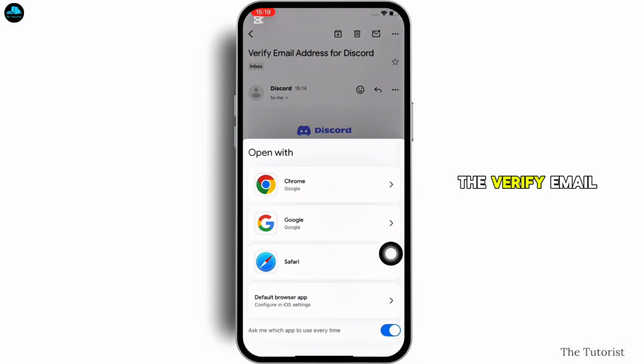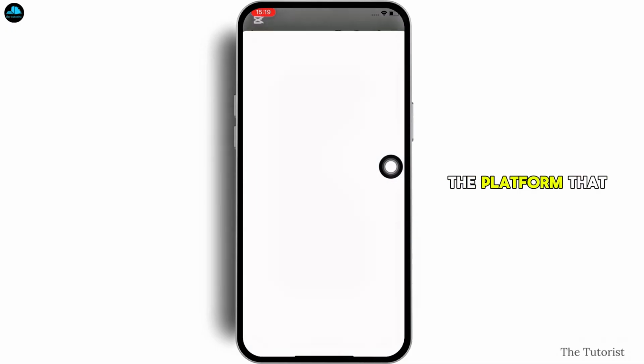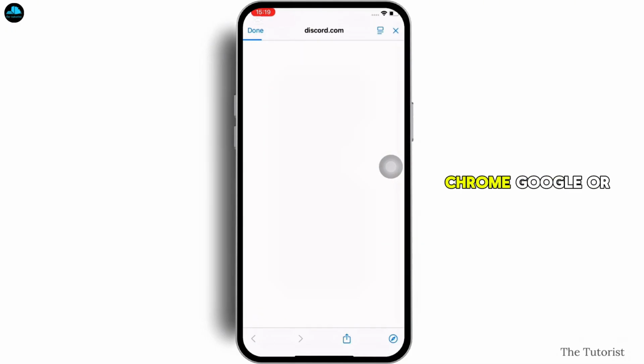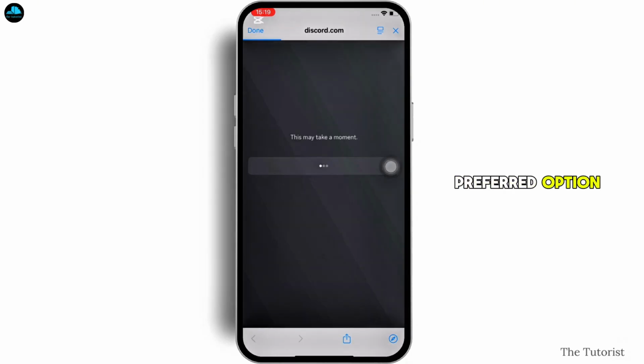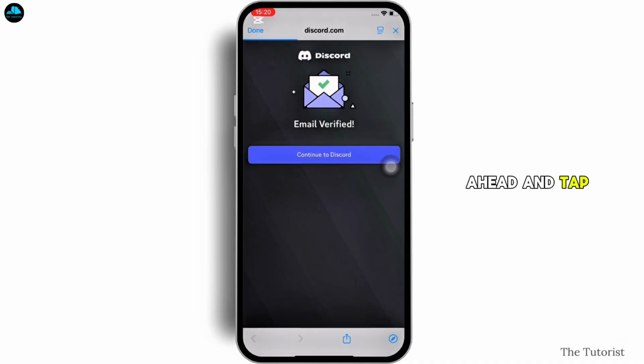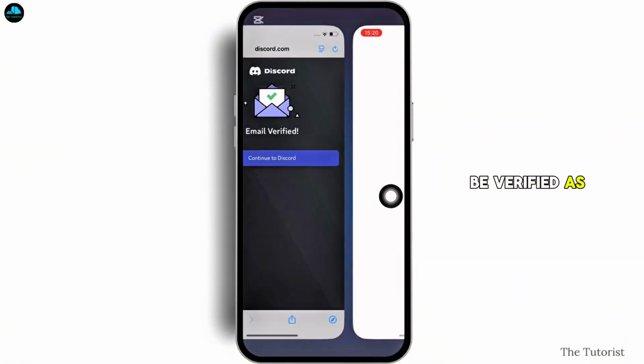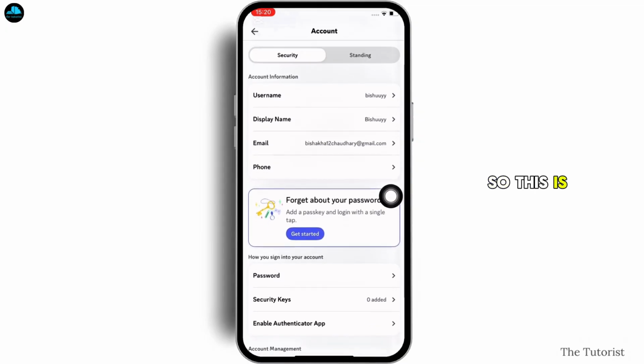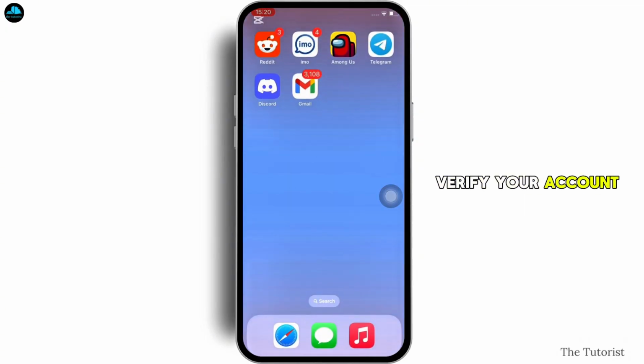Now, tap on the verify email option you see there and further select the platform that you want to open it in. You can choose Chrome, Google, or Safari. Tap on your preferred option and then go ahead and tap on the verify email option. And with this, your account will be verified, as you can see here on my Discord. So, this is how you can fix the verify your account in order to perform this action error.